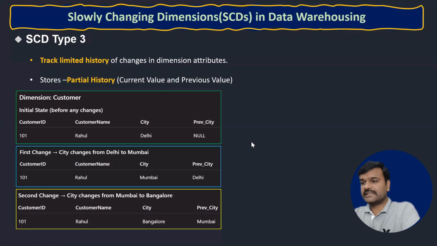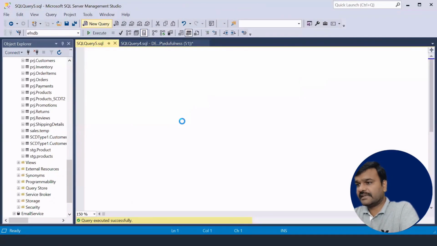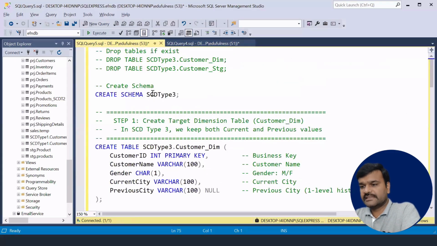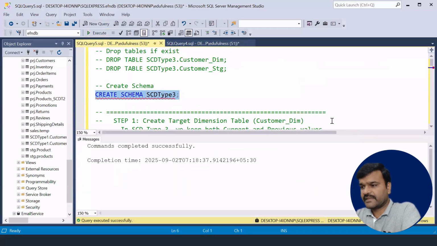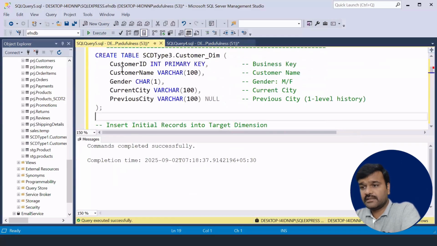Let us try to understand type 3 also. It is straightforward, I am taking the entire script at once. Easily you can understand, nothing much is there in the overall discussion. So this is the overall script. For type 3, we are going to create the schema first of all, and then create the dim table with current city and previous city. That is what matters.